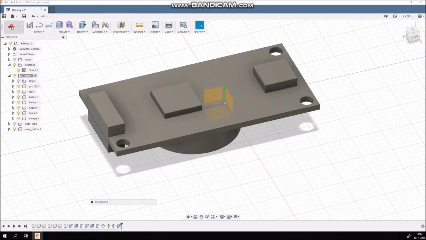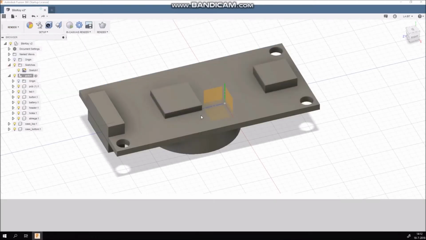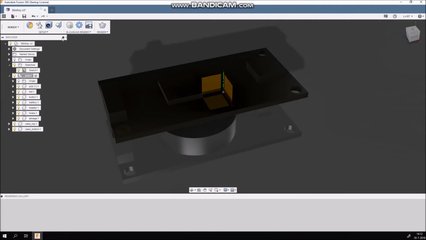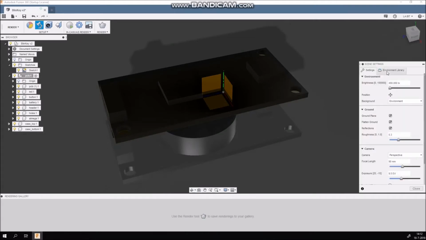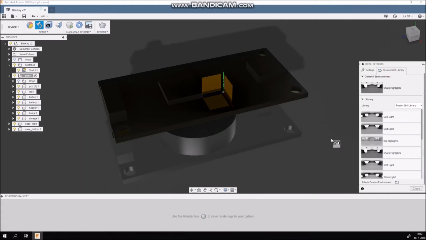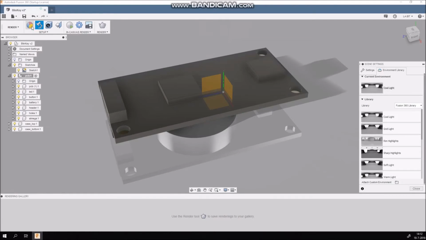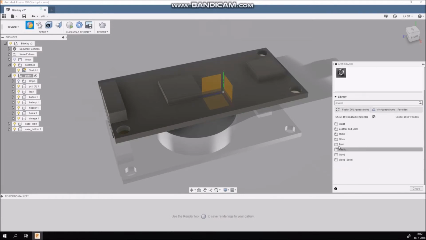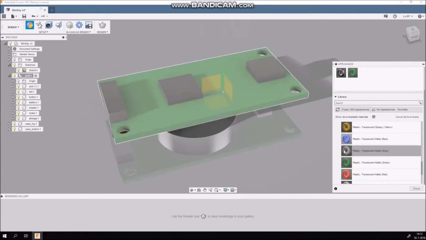So, now your board is nearly finished. When you go to the render view, you can see your board actually rendered and you can give colors to it, just like this. Make it green, because our board will be green and all the parts will be black.